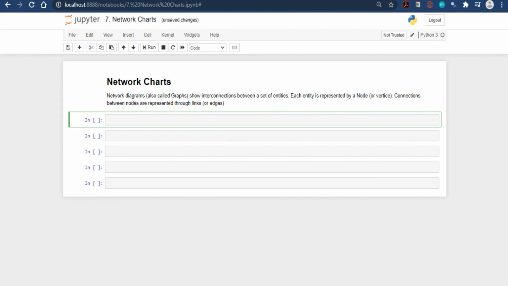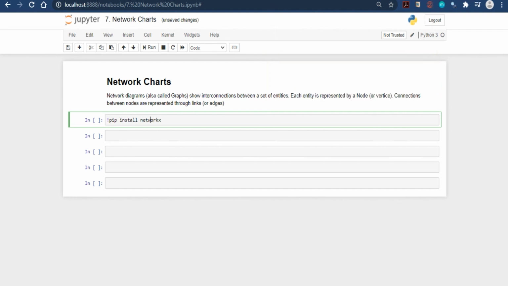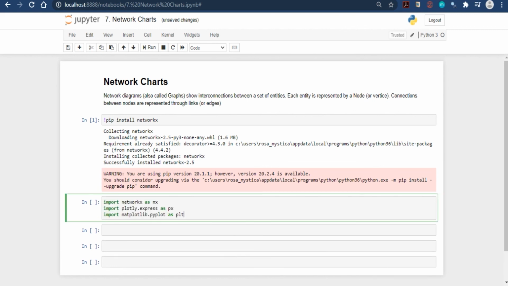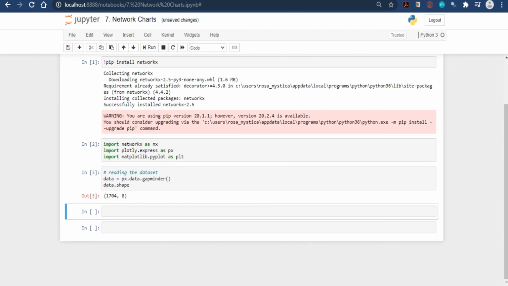Let's get started now. First of all, we'll install the NetworkX library. As it's new for us, we're going to use this NetworkX library because it will help us to plot network charts. So to install NetworkX, you have to open your command prompt and type pip install networkx. Now, as you can see that networkx is installed successfully, you can come back to Jupyter Notebook and import networkx, matplotlib, and Plotly Express. After that, we'll import the Gapminder dataset for implementing the network charts.